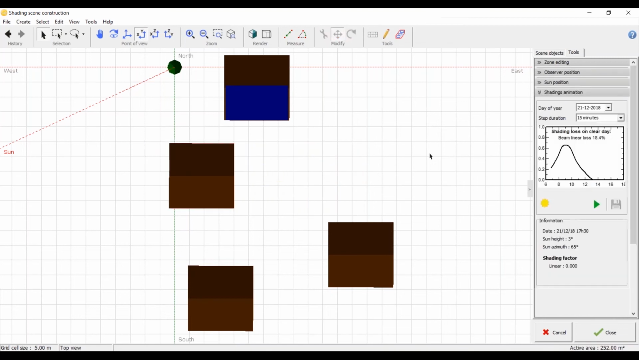So just remember the graph that we saw here, where you see most of the shading in the morning hours, before 12, before 1. Now the whole pattern might change so that you don't see any shading in the morning hours, but you will see shading in the evening hours, right? I'm going to run the shading animation again.